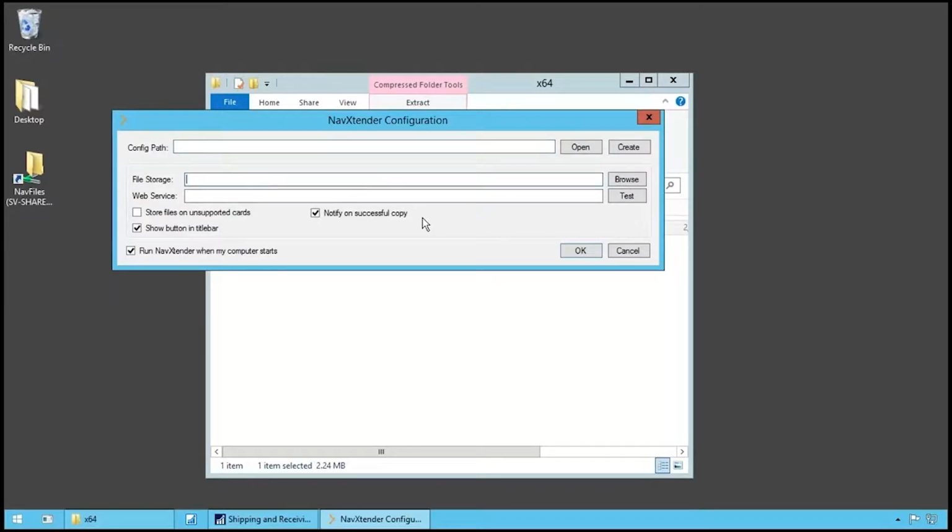The next thing I need to do is specify where I'm going to store the files that I drop onto NAV. This will need to be a network folder so that it's accessible to other people working in NAV. If you just put it on your C drive, nobody's going to have access to that. So in my case, I'll put it onto a share here, and I've got a folder called Nav Files.